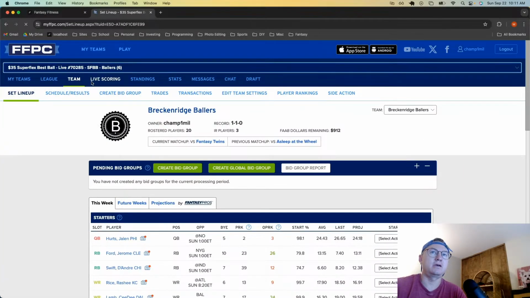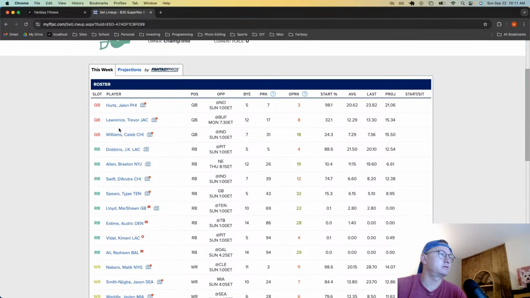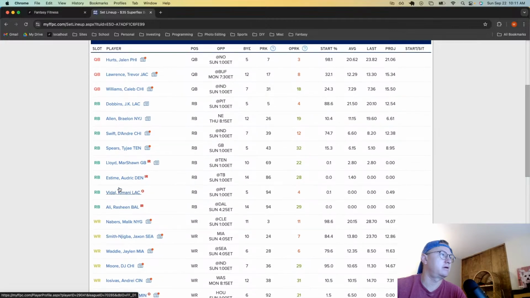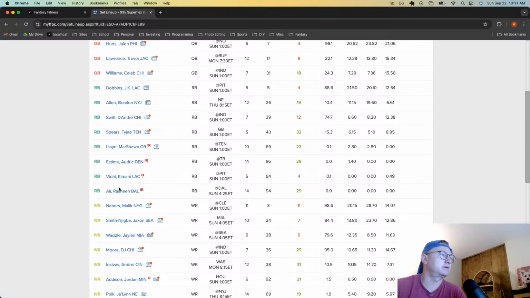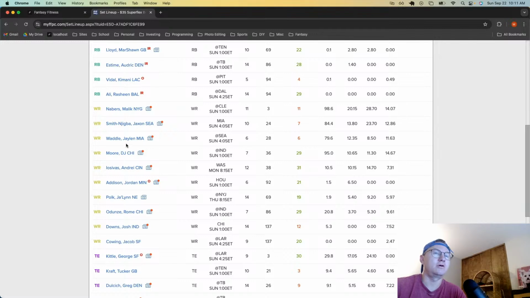This is my Superflex Best Ball. Jalen Hurts, Trevor Williams. Then we got Dobbins, Braylon Allen, DeAndre Swift, Tajay Spears, Marshawn Lloyd. Wow. Audric Estimate, Kamani Vidal, Rasheen Ali. Definitely light there on the running backs. But Dobbins is hitting, Allen is hitting, Swift hasn't hit. If Spears hits, got the backup for Vidal, so that thing just keeps going. Ali, so interesting. But here's where all the power is.